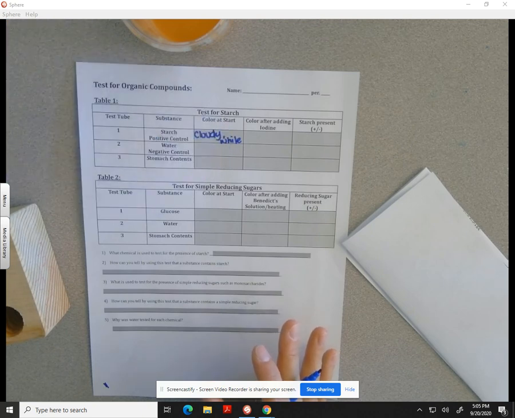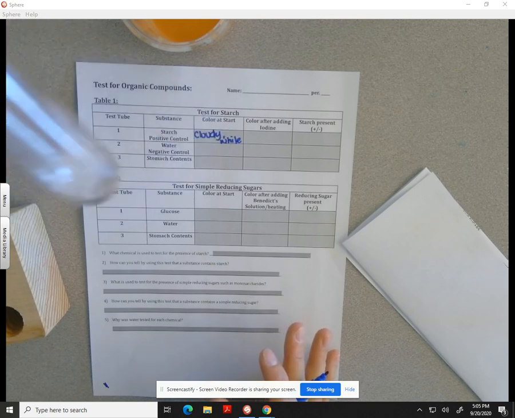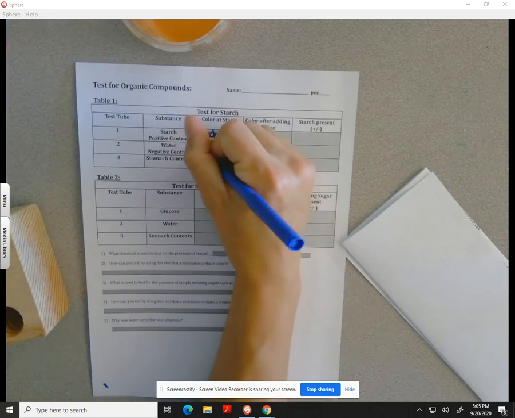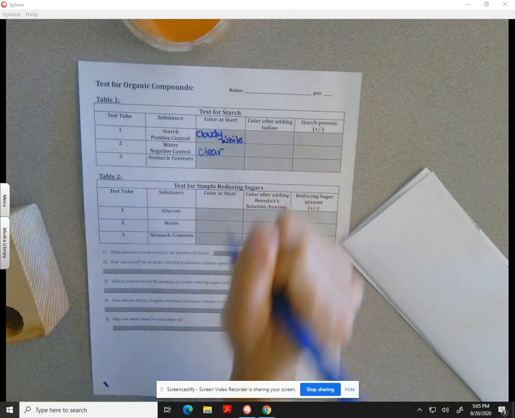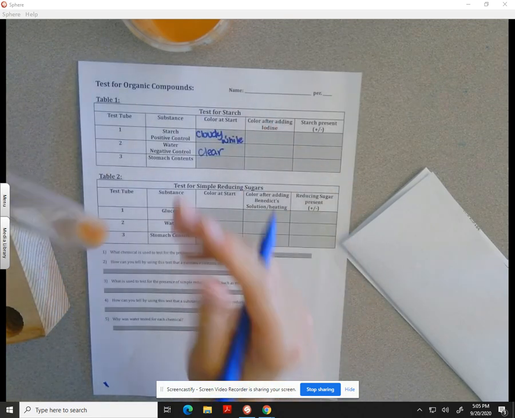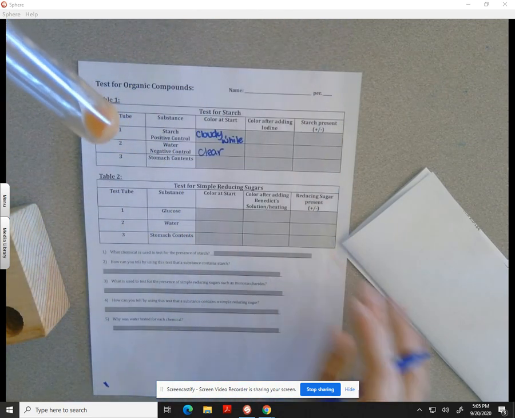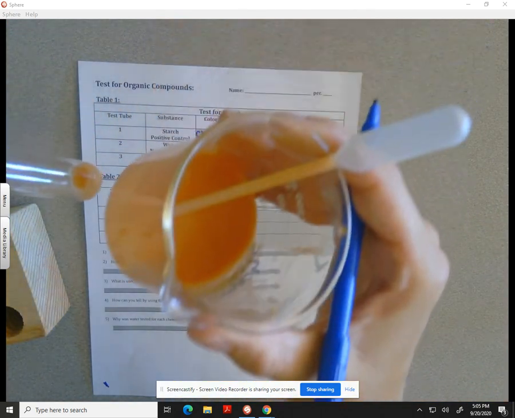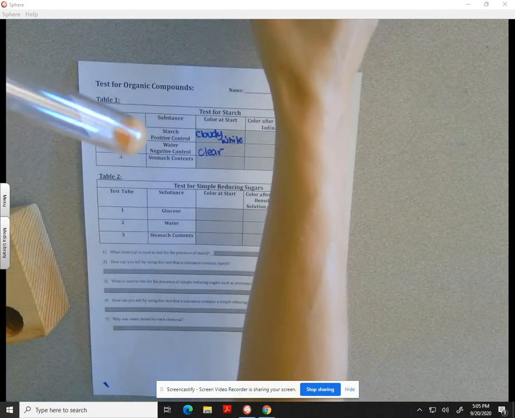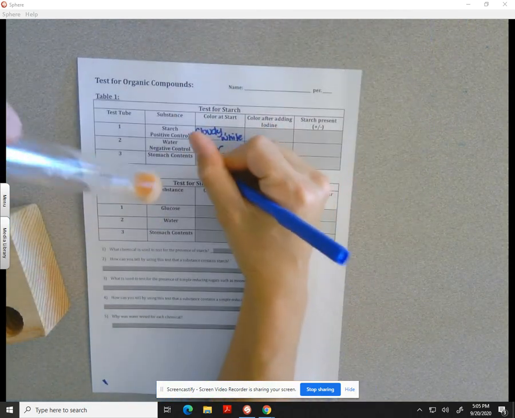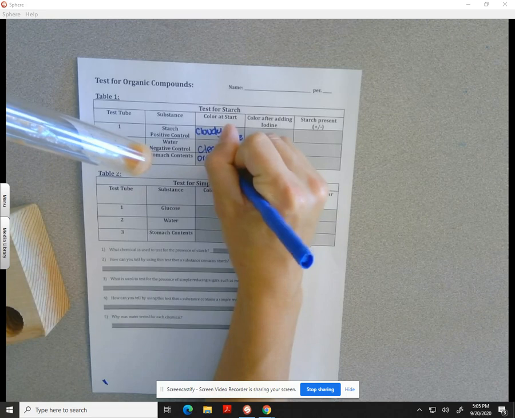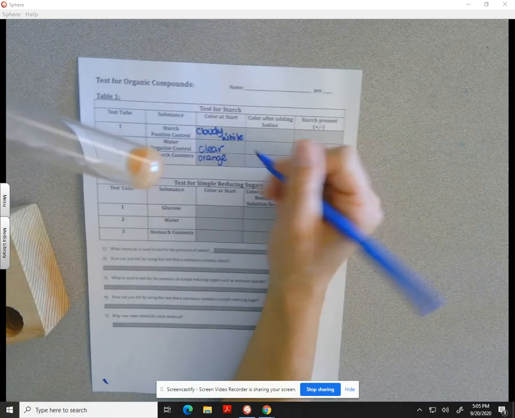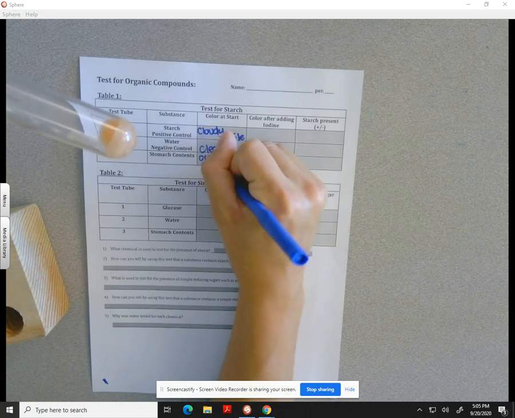So now we're going to do the color at the start for the water. Fairly certain it's going to look like all the other water I've ever seen, which is just clear, and it is. And then finally for my stomach content solution, move that out of the way. My stomach content solution, you'll notice throughout the experiment, it's going to be this kind of orangish red color. So I'm going to go ahead and put orange. I don't know, I would say it's even kind of a light orange. I'm going to say light.